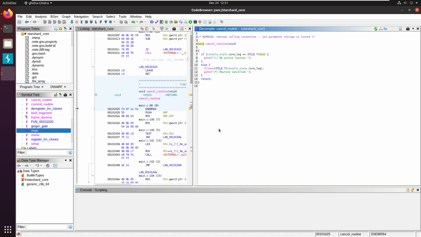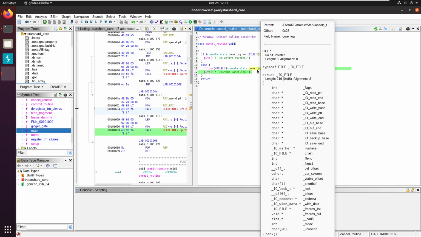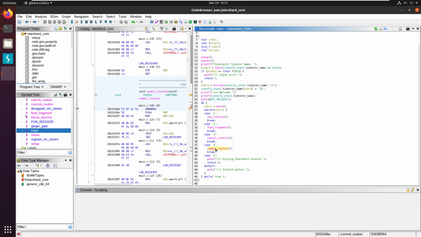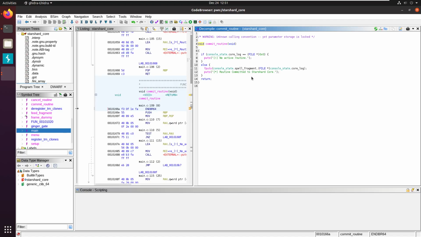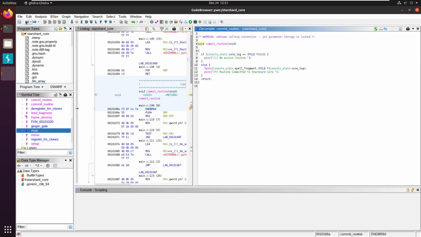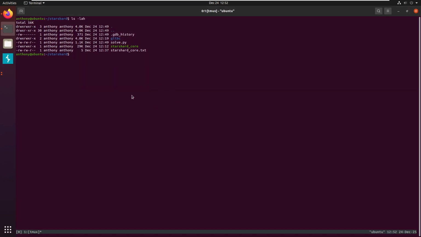Next option here is the cancel routine. This just closes the file structure. But also an important thing to see here is that it calls fclose on it, but it doesn't set it equal to null. And it checks right here if it's equal to null, meaning there's no active one. But when we close it, it should also reset it to null to show that there's no longer an active one, but it fails to do that. And then commit routine is just writing to the core log. So let's see how we can abuse these to solve the challenge.